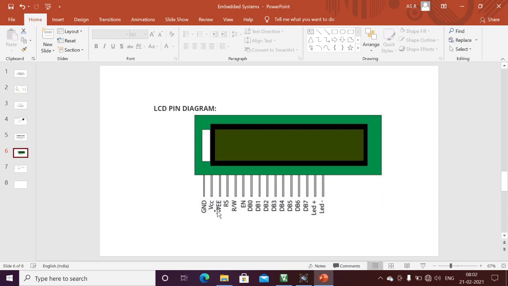Okay, next one is VE, the contrast. We are going to connect one external potentiometer to adjust the resistance, and thus the voltage across this VE pin. Directly we are going to change the contrast of the LCD. Here we are connecting one external potentiometer to the VCC. We are adjusting the resistance. Due to that, we are changing the voltage across this VE pin. Directly we are adjusting the contrast of this LCD.